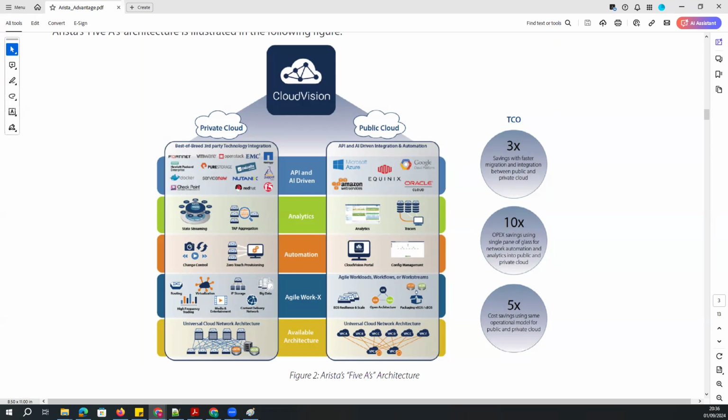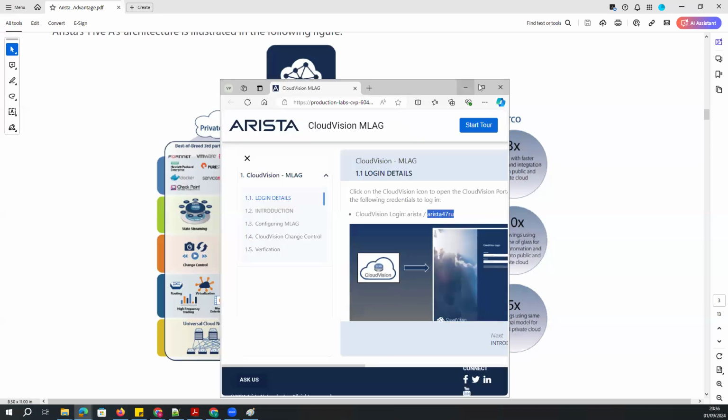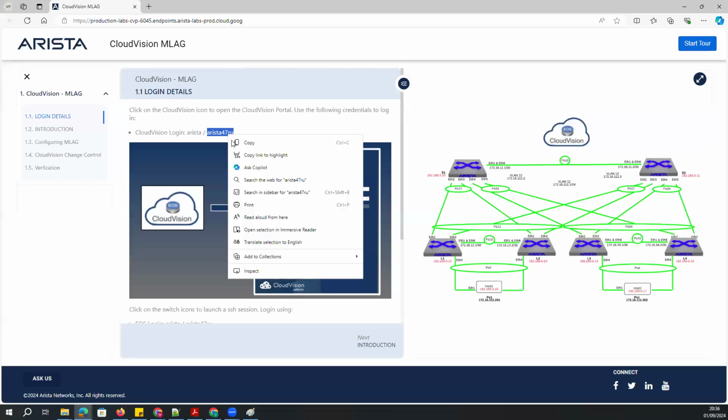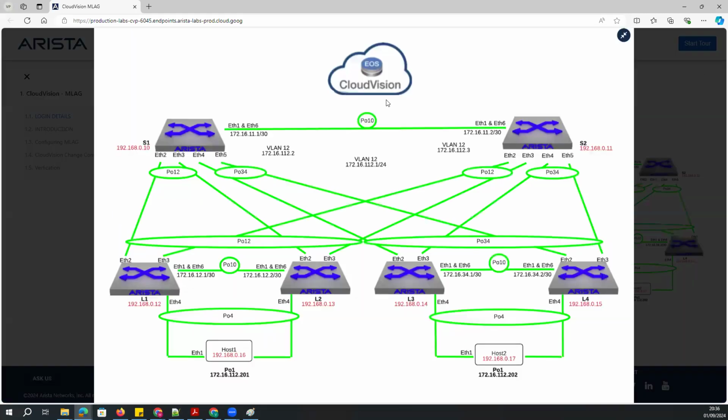Now I'll show you the CloudVision lab which I have. This is the topology I have. In this topology, I have a leaf and spine architecture, and this is a virtual lab. I have a virtual CloudVision Portal, from which I can do all sorts of management of the entire data center.